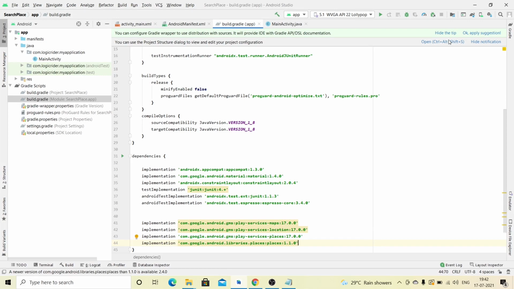After this, we need to create a layout to search the places or cities. That means you need an edit text and to show the list of different places according to your search keyword. So you need a recycler view also. So let's create that layout in our main activity XML file.